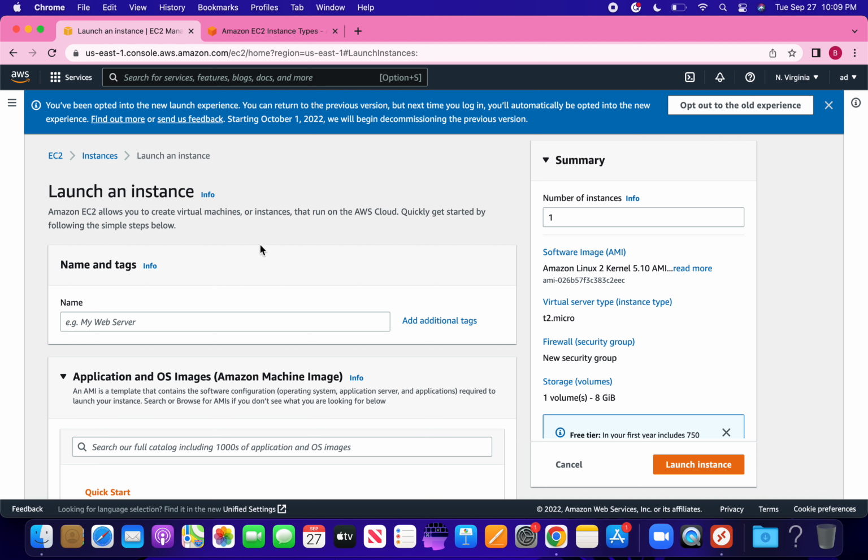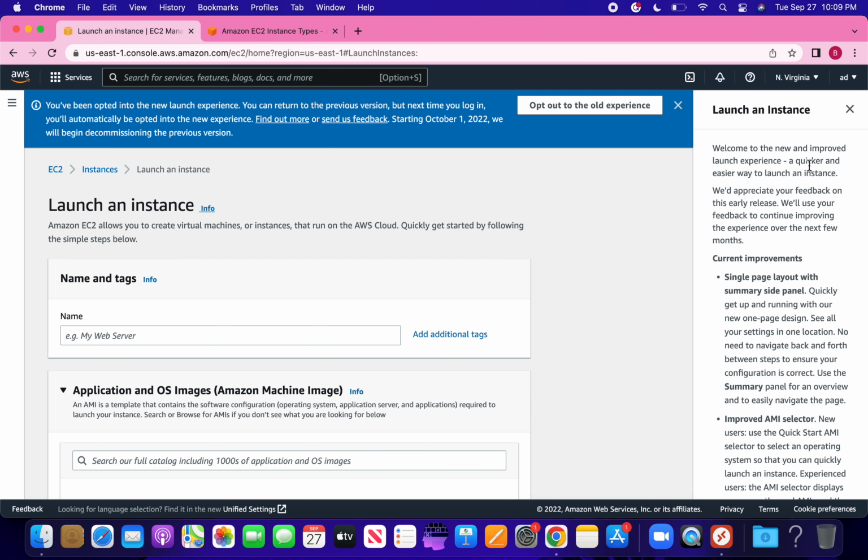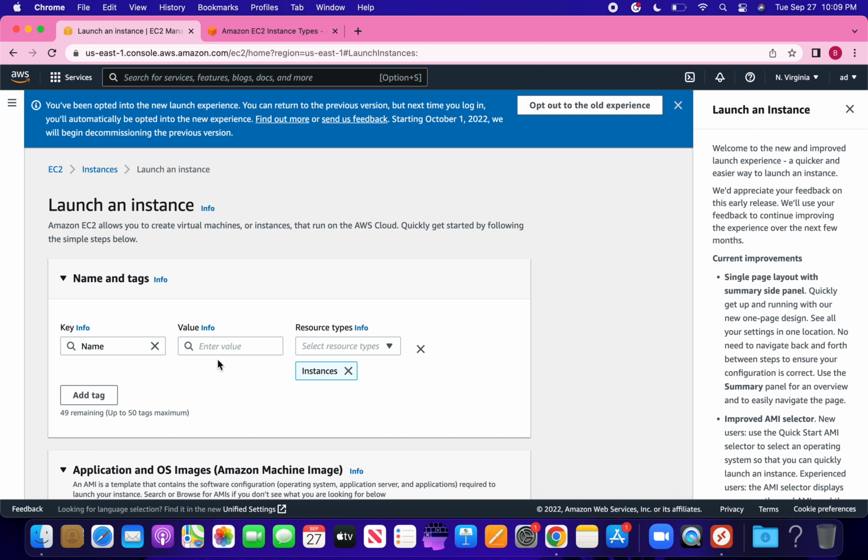Once you launch an instance, the beauty of the cloud is that everything is written out. If you want to read about this, you can go through Info and read the details. Same way, Name and tags. Let's say you are creating a web server, or maybe a job cluster or job machine. You can put your name here. In this case, let's add a job machine. Job machine is already there, so we can say job machine_1.